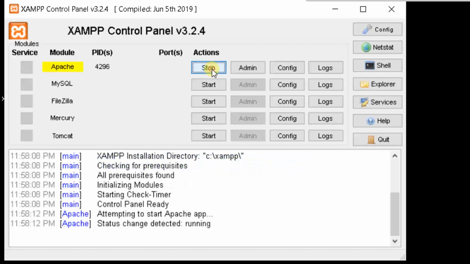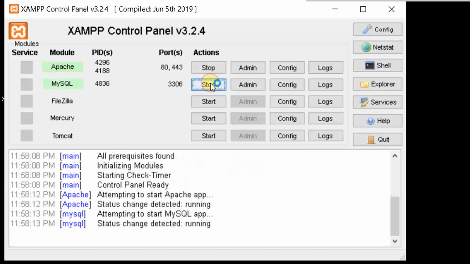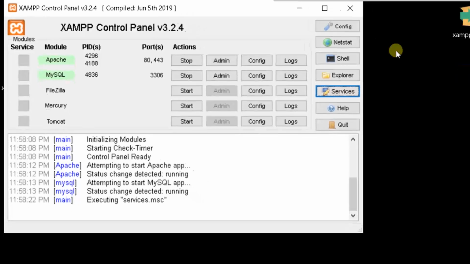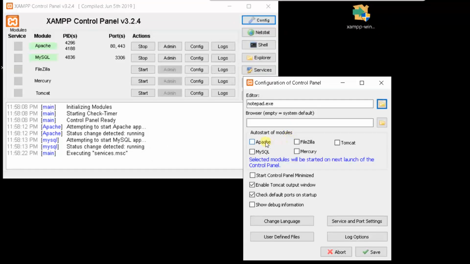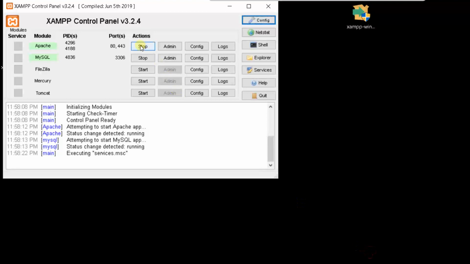Note that opening the control panel does not start any server in the initial configuration. To change this behavior, click Config. Select the servers you want to start automatically with the control panel start. Click Save to store your configuration.